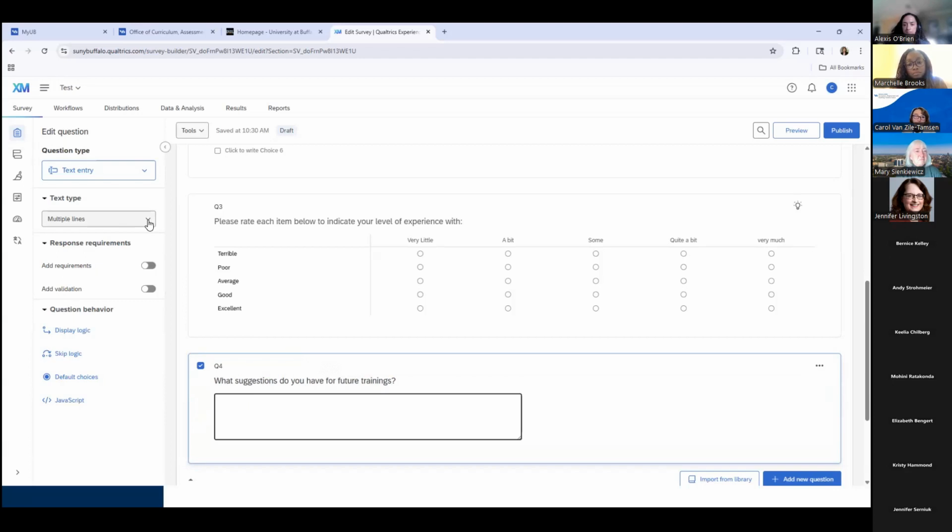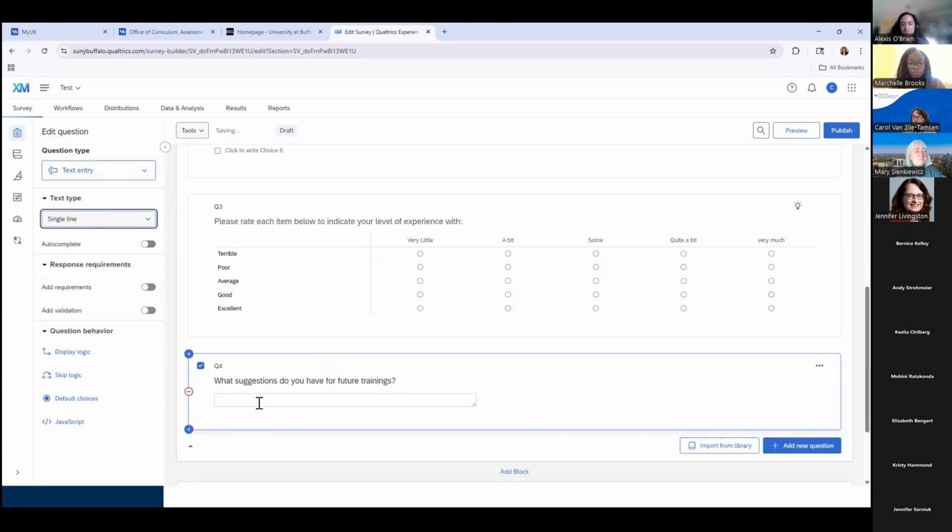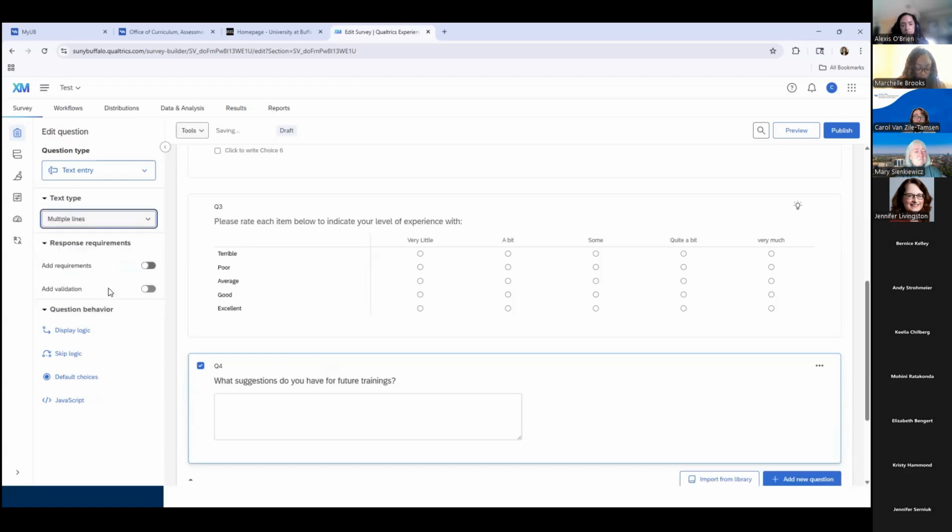psychologically, if you want people to feel like they have freedom to write as much as they need to, then you could select multiple lines, or you could do an essay size text box, which makes it even bigger. Or if you psychologically want people to think their responses should be limited, you could use a single line, and then the text would still wrap. You'd get everything they typed, but it implies that you don't want a long and drawn out answer. So it's based on your question and what kind of information you're looking for from that question.